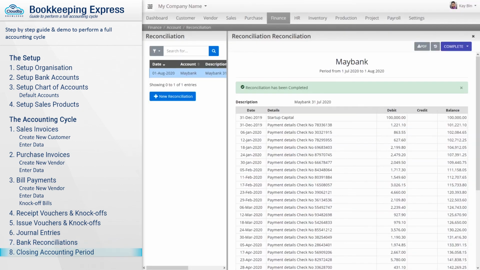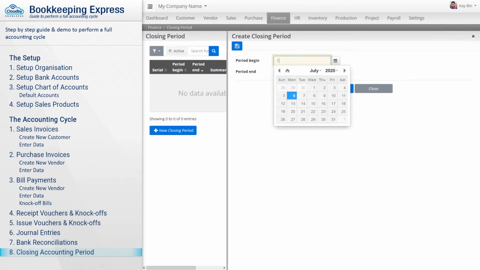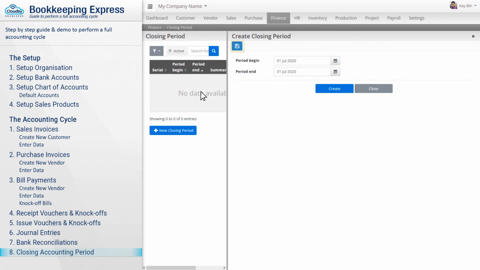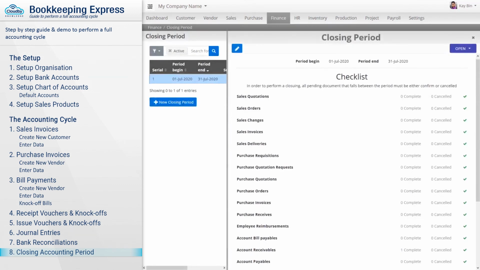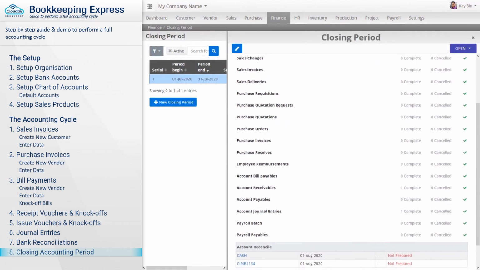To close an accounting period, go to Finance menu, Operation, Period. Create a new closing period. Enter the period beginning date and ending date. Press Create. Then you are presented with a list of transaction summary that occurs within the period. Each of the documents must be either completed or cancelled.